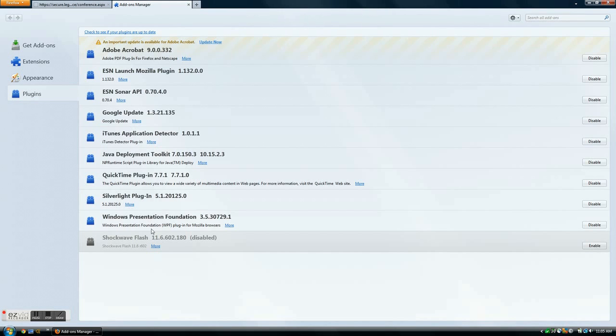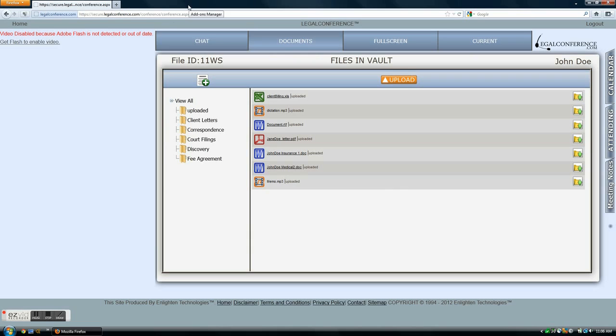Once we've entered into Add-ons from the drop-down menu, we're going to look for an area where it says Shockwave Flash. And if it says disabled, we need to enable the Shockwave Flash so that we can get video and audio inside the LegalConference file room. Once we close the add-on feature of Firefox, we will need to check to see if the Flash is started.